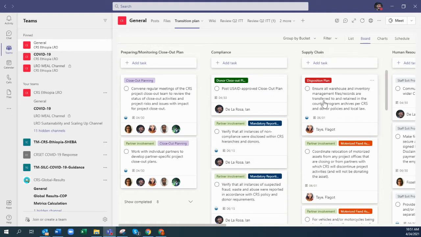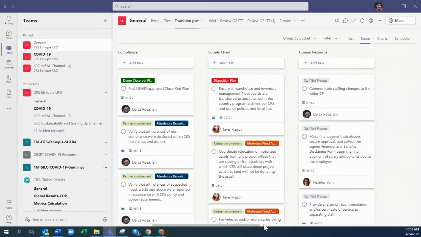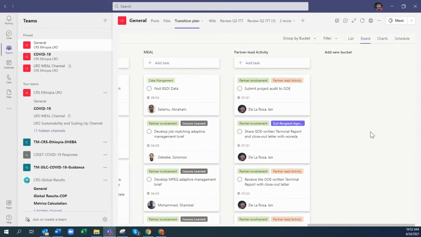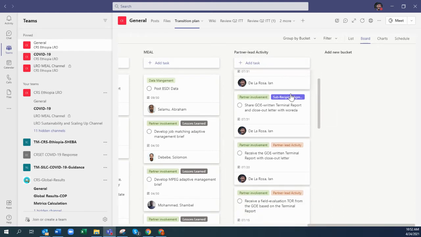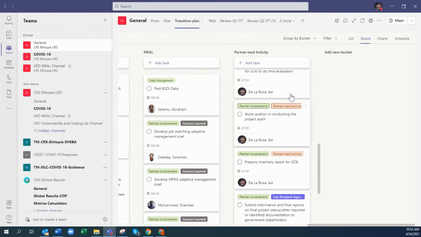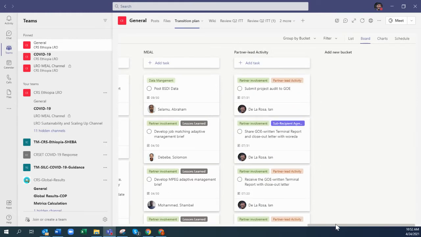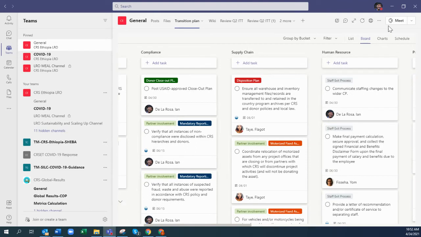For supply chain, for example, we have a disposition plan that's been assigned to Philigot. That's due on the 6th. And again, we have what activities she needs to do. We've created that for all of these along here. So again, MEAL, and then some activities the partner needs to do. It's always good to remind ourselves that the partner has activities they need to do beyond just our scope. In this case, the partner needs to do things like setting up a project audit, and they need to do terminal reports, and they have other activities. So this gives you a general sense there.